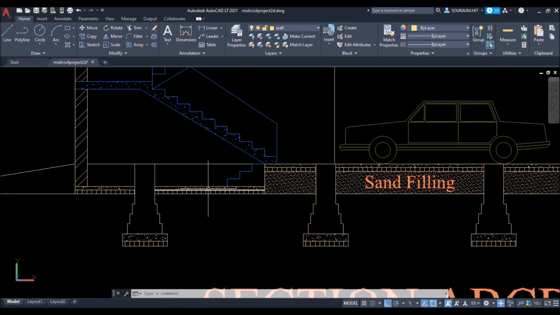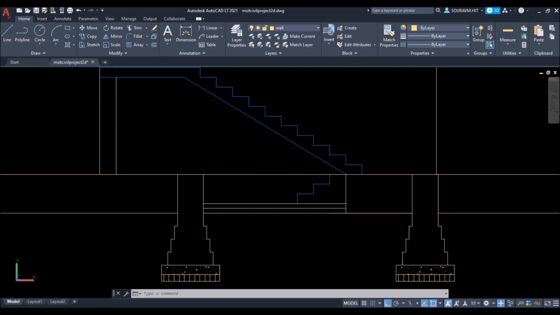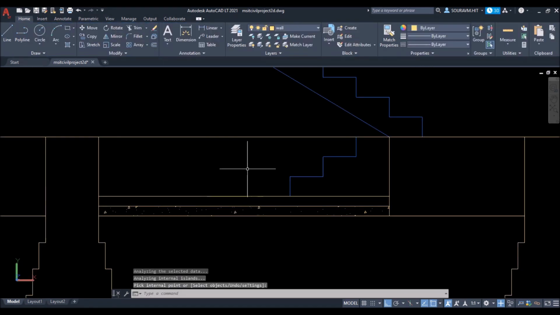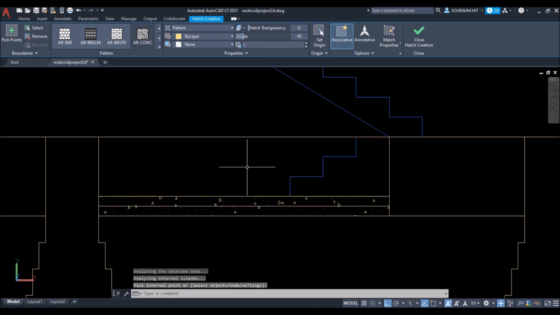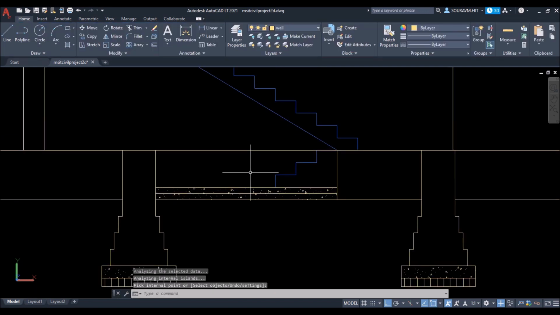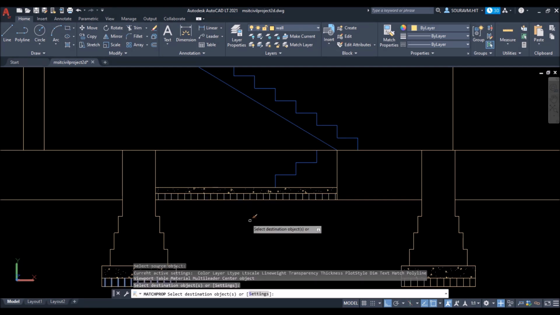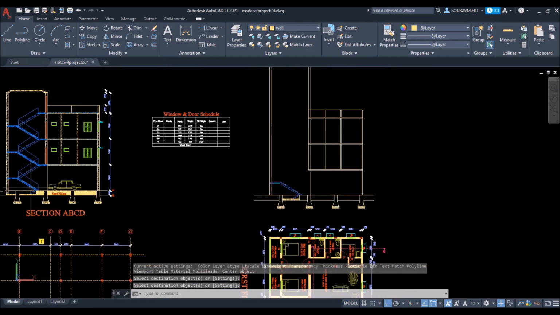Lower layer is BFS and then there is PCC. So type H and press enter. Click inside this boundary, press escape. Right click to repeat hatch command and click inside this boundary. Again right click to exit. Now type MA and press enter. Select this hatch and then select this hatch to match properties, right click to exit. So this part is done.